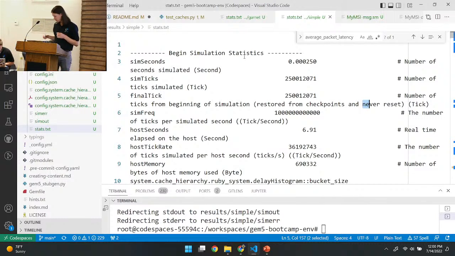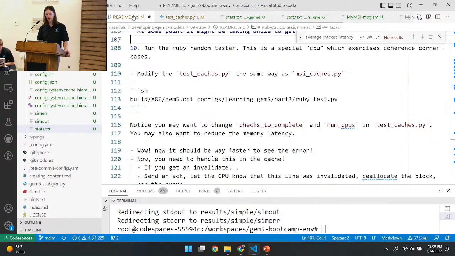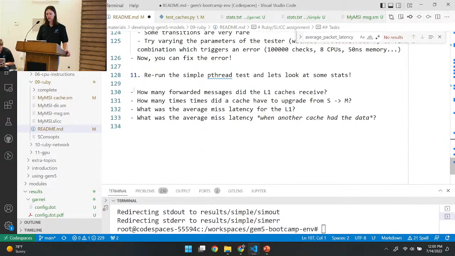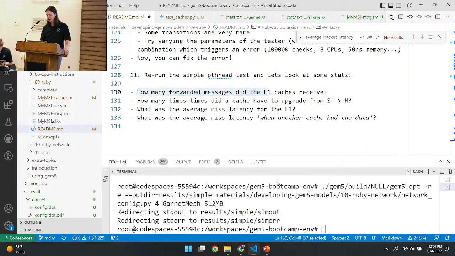Okay, so like Marjan was showing, I just want to show real fast some stats that we can get out of Ruby that look interesting. So I'm going to run a simple pthread test, and we're going to look at some statistics. With Ruby, we can answer questions like, how many forwarded messages did the L1 cache receive? Or how many times did a cache have to upgrade from S to M? Or what was the average miss latency for the L1? Or even more precisely, what was the average miss latency when another cache had the data? So these kinds of things we can answer with Ruby. So let me hope that this completed.